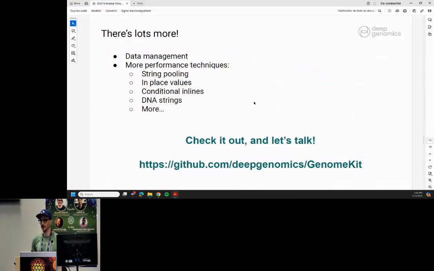So there's a lot more to cover in terms of data management and other features and performance techniques. I love talking about this stuff and nerd out about it. So please come over and talk to me later. And also, please check out GenomeKit.